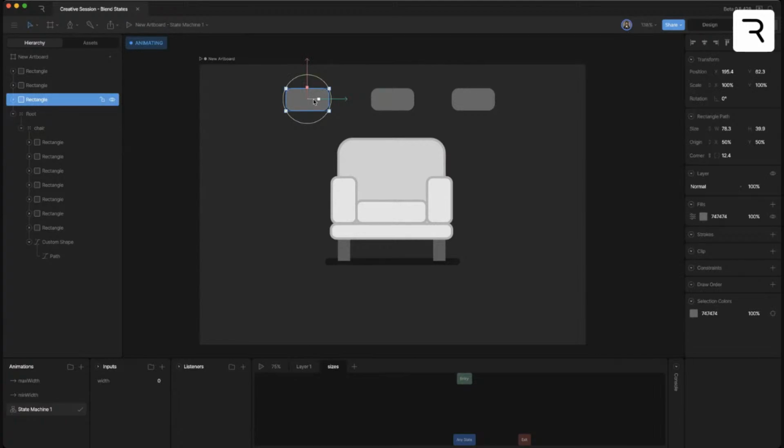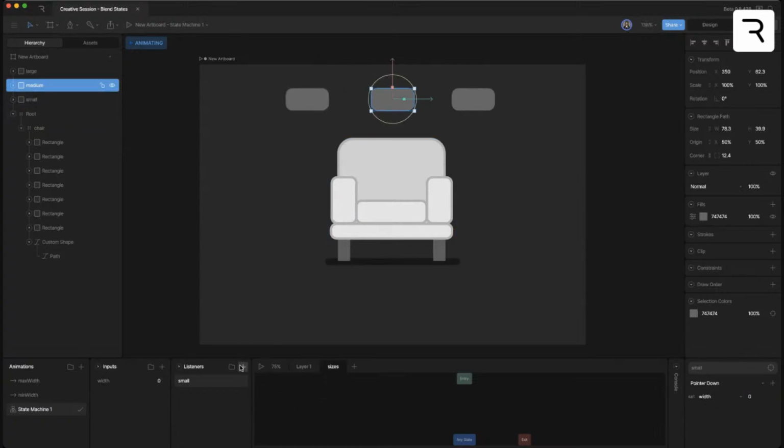So if we click this, let's call this small, medium, large. So here, if we make a listener on pointer down, we can set our width to a certain value. So let's say on pointer down, we set it to 0. And then for this one, we can add another listener. And on pointer down, we're going to set our width to 50.